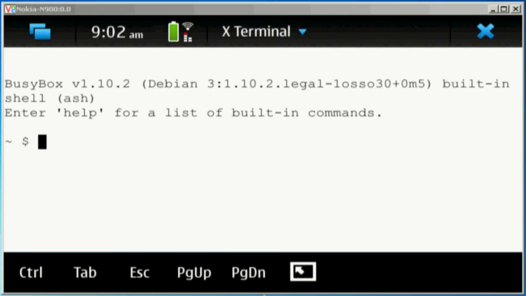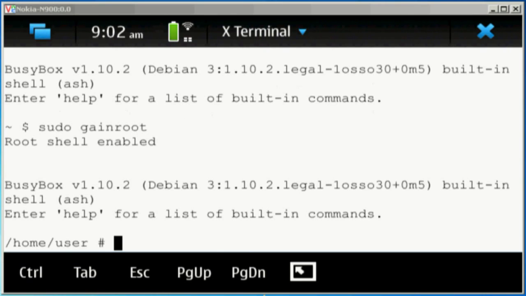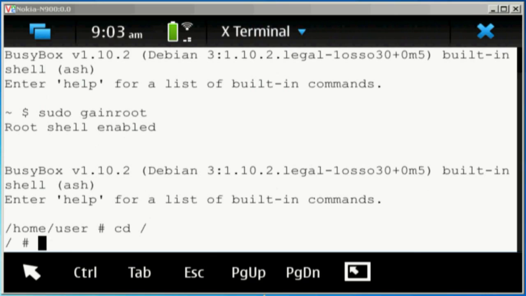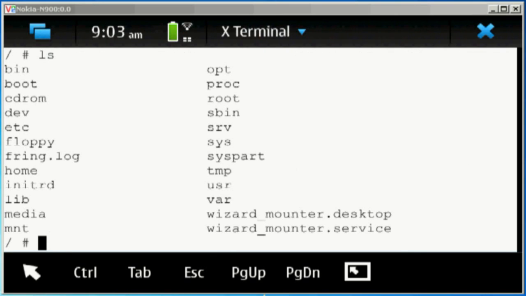A command prompt here, and I want to gain root privileges. I'm going to type sudo gain root, and that gains me root privileges. And right now I'm on the phone's keyboard. And the command that I want to use, first off, I would recommend switching to the root directory, and you can do that just with a cd and a /. And notice in the root directory, here's my file system on the phone.